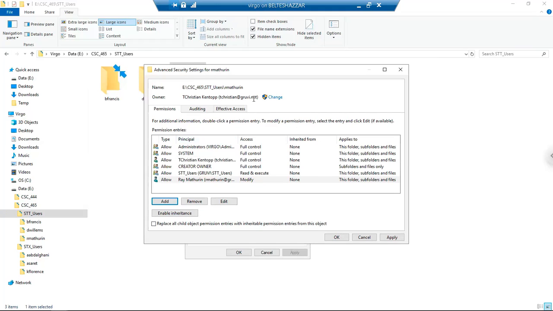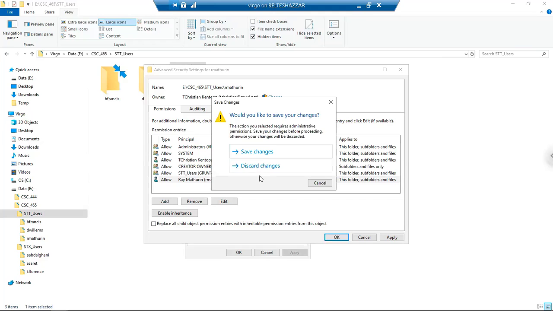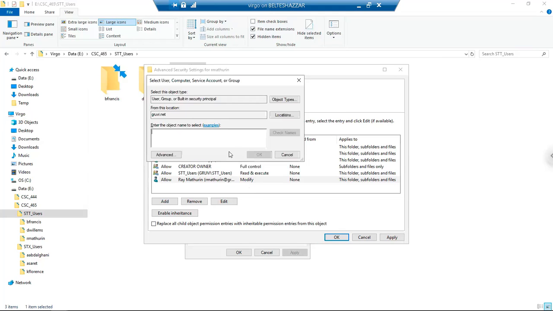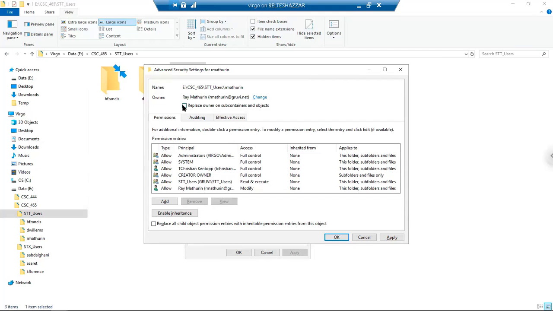I'm going to go ahead and change the ownership while I'm still listed. It's going to say save changes. I'm going to list Ray Matherin. I'm going to click replace the owner so that whenever Ray creates things in Ray's directory, I'm going to remove this. And I could check this box and that would push everything that's here and here. And that's what I should do. I want to enforce inheritance from this point on.